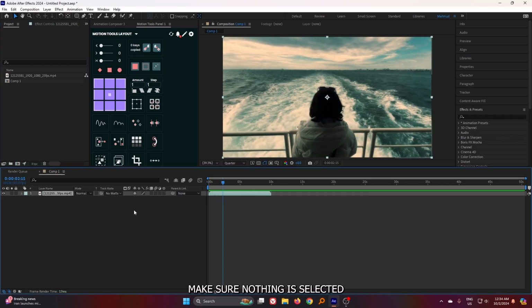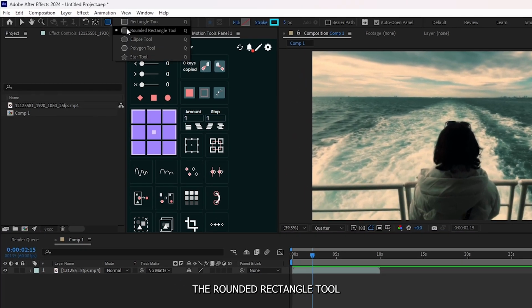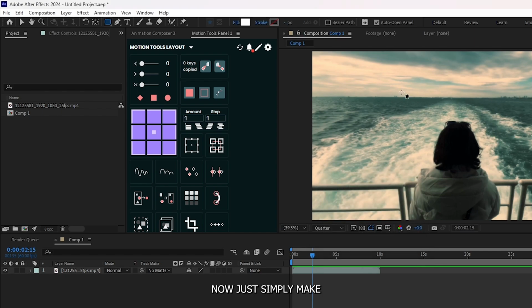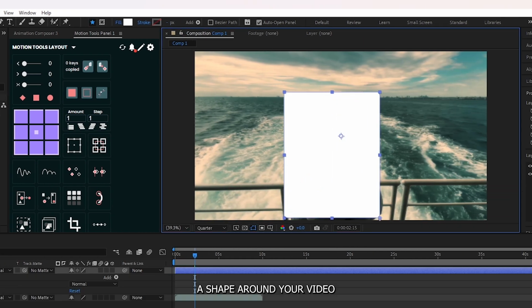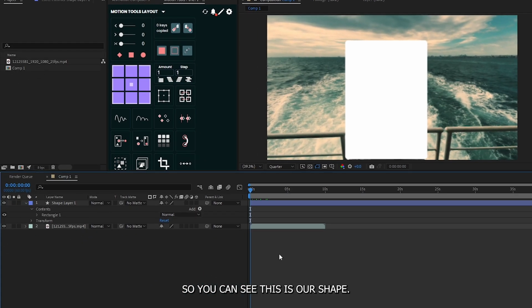So first of all, make sure nothing is selected in your composition and then go to the shape tool and select the rounded rectangle tool from here. And then activate the fill and deactivate the stroke. Now just simply make a shape around your video where you want to add video. So you can see this is our shape.